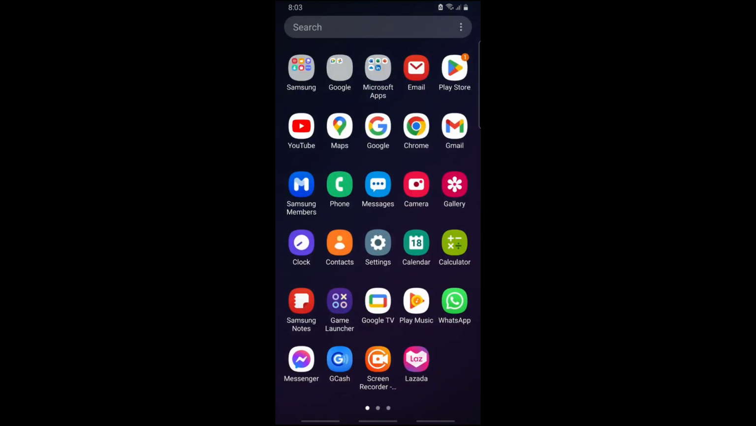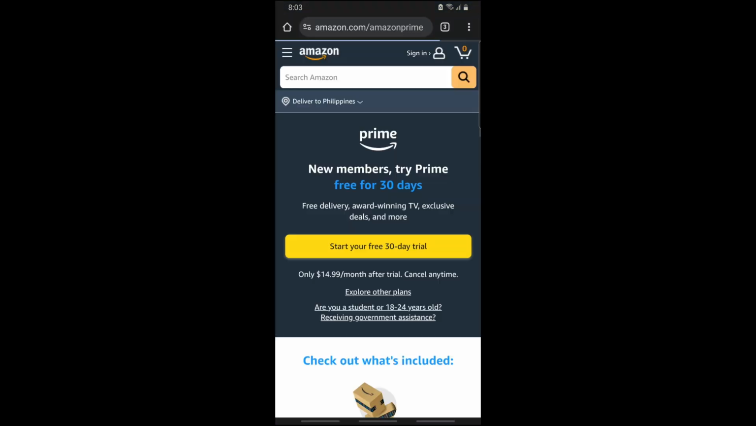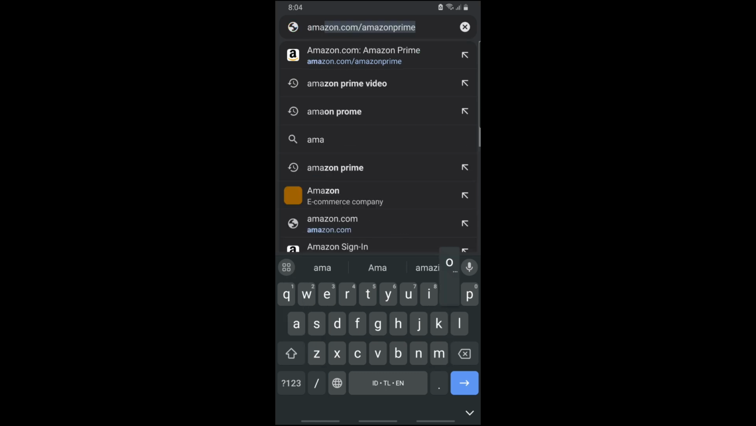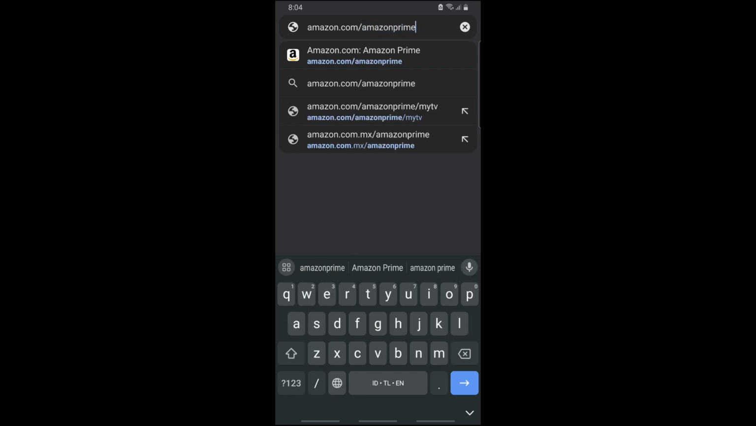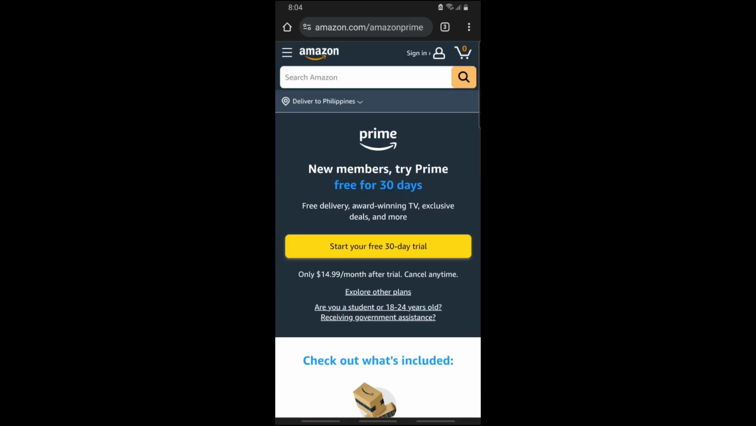So first thing that you will do is open up a web browser onto your device. And from here, just simply go to this website, amazon.com/Amazon Prime. So just type that in the URL, and from here it will redirect you over to this page, and just simply tap on start your free 30-day trial.